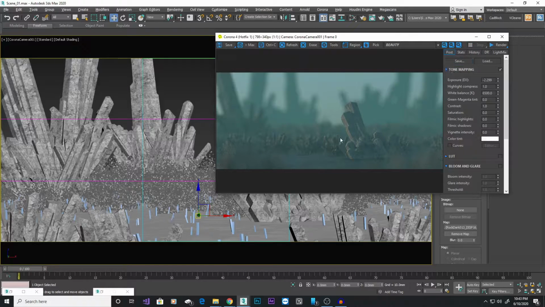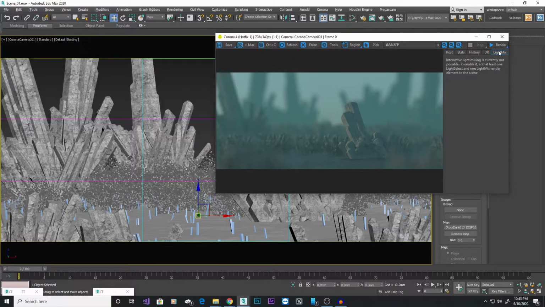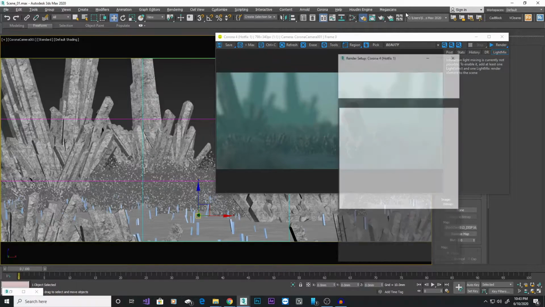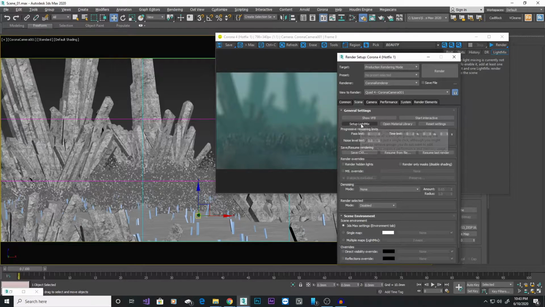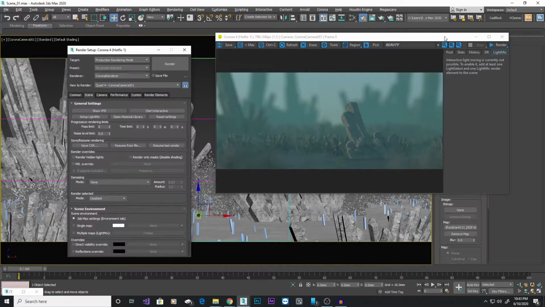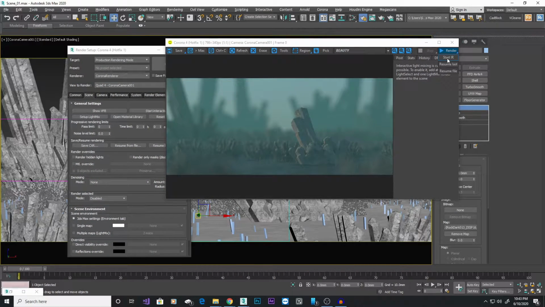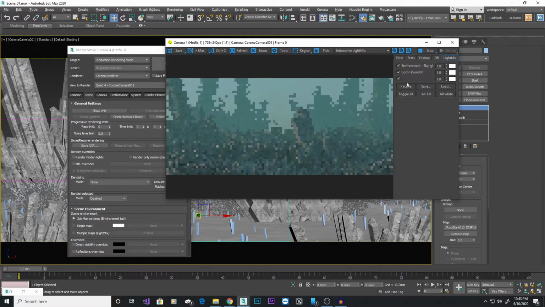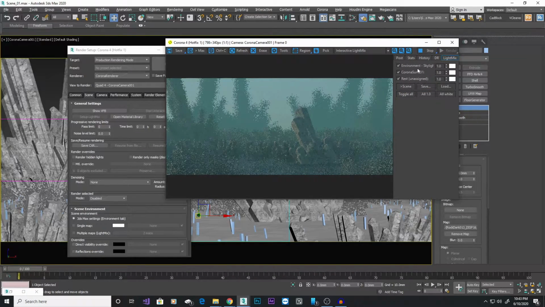I just want to show you a quick little feature of Corona that I really love, which is the light mix, if you have never used this before. The quickest way to set that up is from the render setup. If you go into the scene, there's a setup light mix. I just hit setup light mix, generate, and I'm going to start the interactive rendering again. Now what it's going to do is list any light source that is in the scene in here, and I can just adjust this without having to re-render your scene.